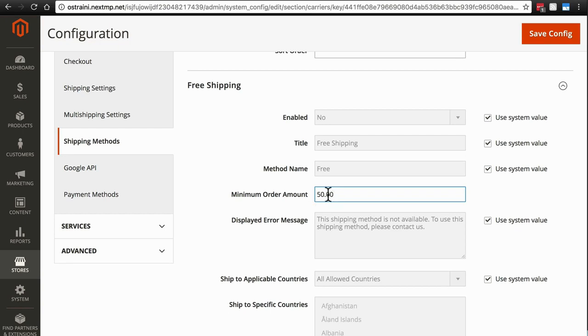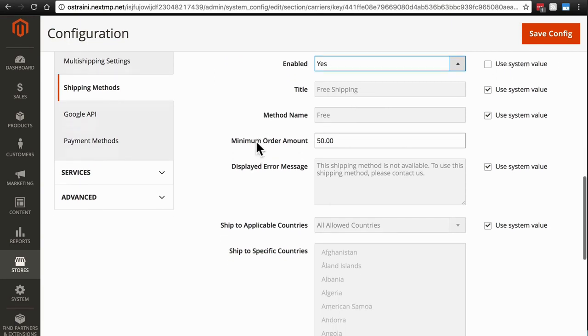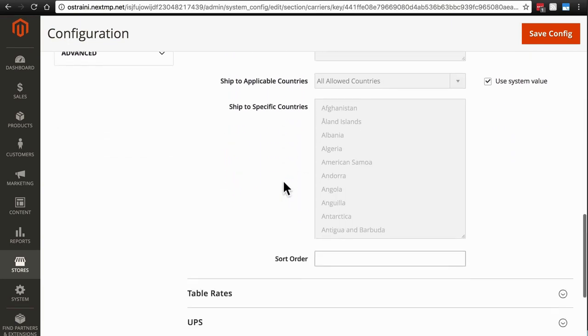Of course, if we do want this to be allowed, we need to enable it. So instead of no, we're going to deselect use system value and change this to yes. And then we have free shipping and free. These are the words that the customer is going to see. Pretty self-explanatory there. And other things similar to flat rate.